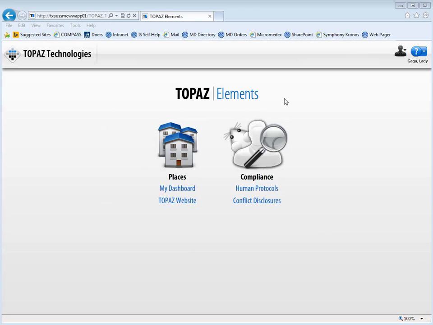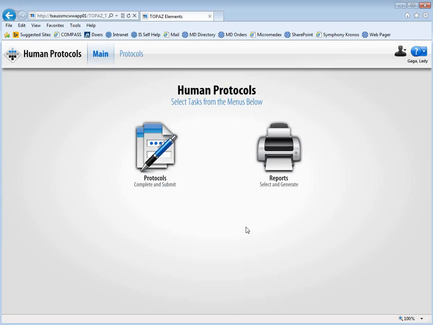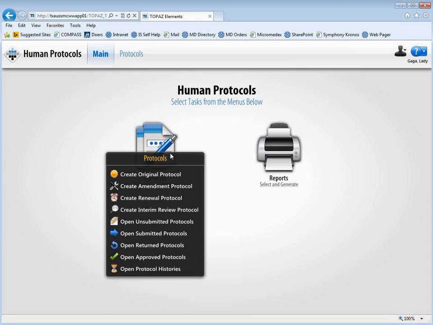So once you're logged into TOPAZ, you want to navigate to the Human Protocols module. So we'll click on Human Protocols here. Then you want to hover over the stack of papers with a pen icon and it brings up your task list. In this case, we want to select Create Interim Review Protocol. So we will click on that line there.